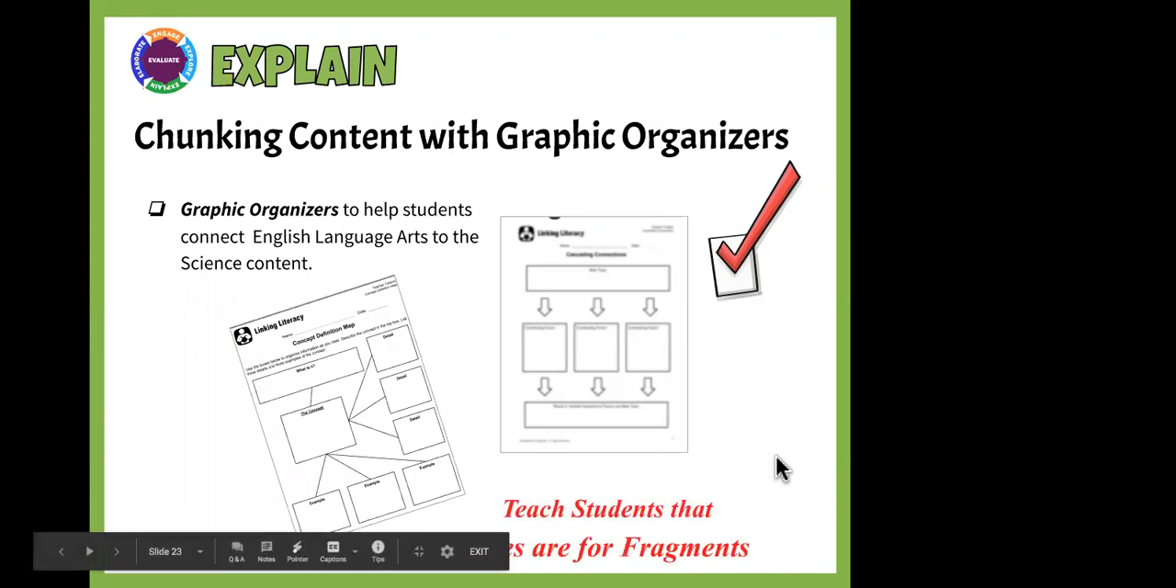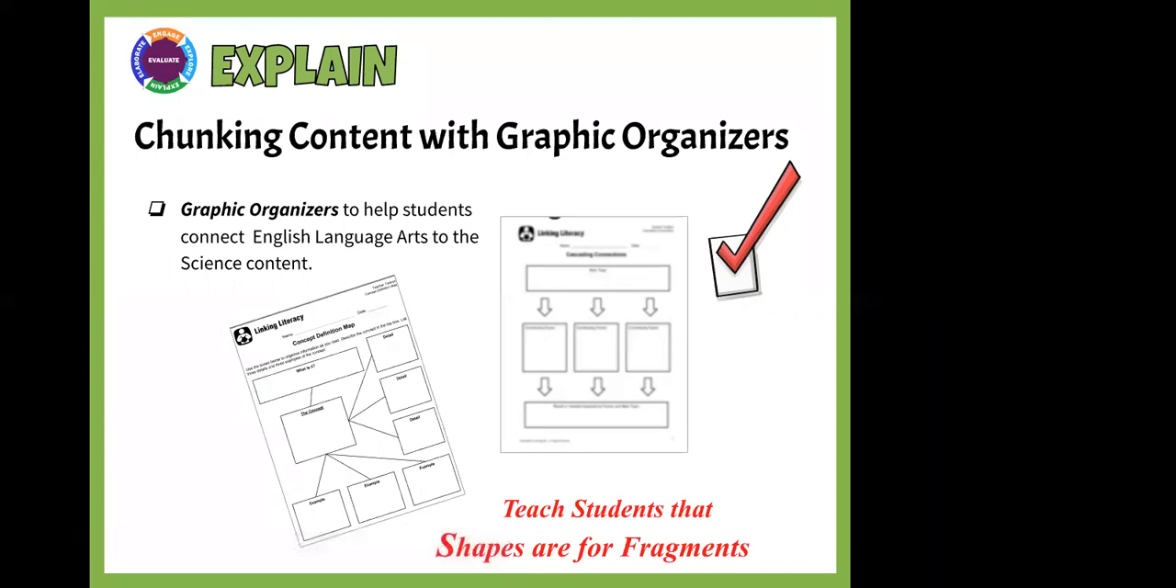So something that's important if you are going to use these graphic organizers: make sure that you teach your students that when you see a shape on a graphic organizer, it is okay to put one word or two words or a fragment of a sentence, because sometimes our students want to put the entire paragraph on a little tiny square and then it just defeats the purpose. What we're trying to do is chunk the content and pull out key details from the reading, right? So we want to make sure that if 3 words make sense, then we'll pull out the 3 words that make sense.